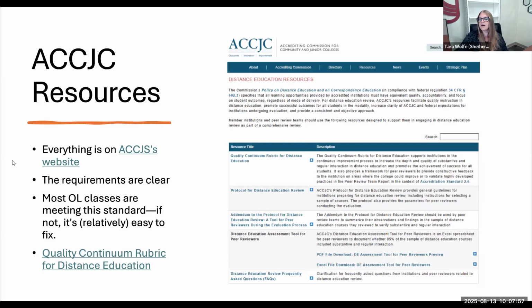They also have the quality continuum rubric for distance education available that you can use as you're looking at your course, available on their website as well.